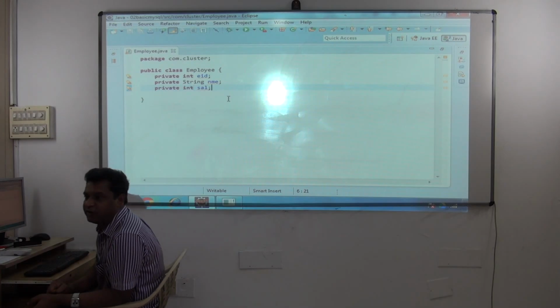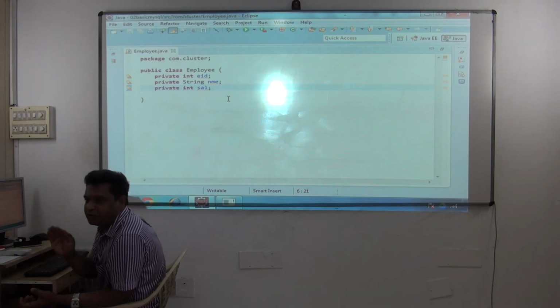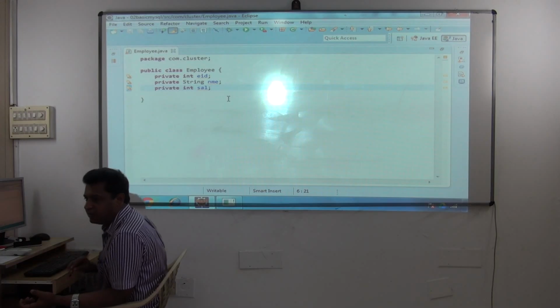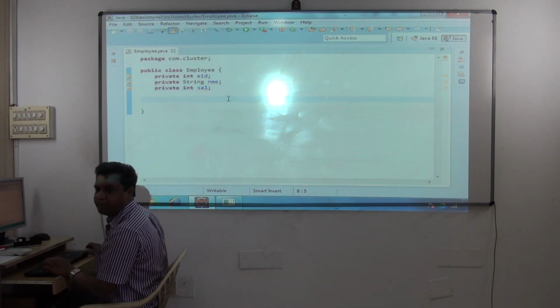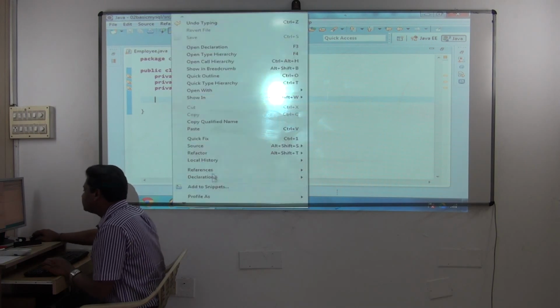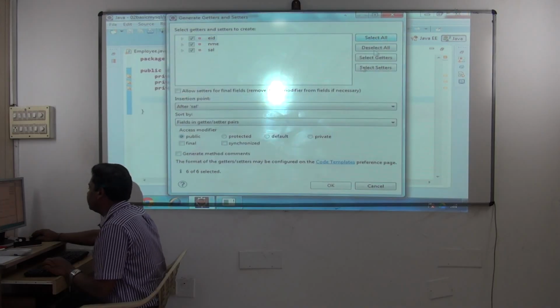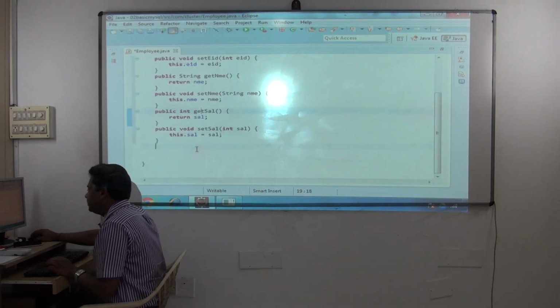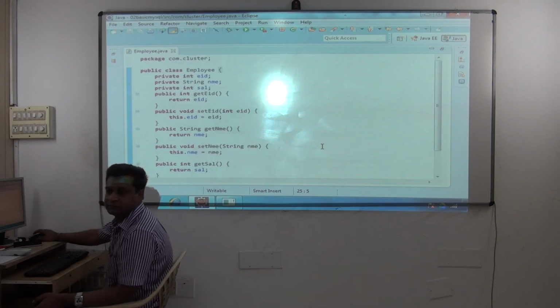Why am I going with three properties? Because there are three columns in the table. So however many columns there are, that many properties you'll have. Fine. After that, next you have to generate the public getter and setter methods. So generate it. Source, generate getters and setters, select all. Okay. So that's it. Your entity is ready now.